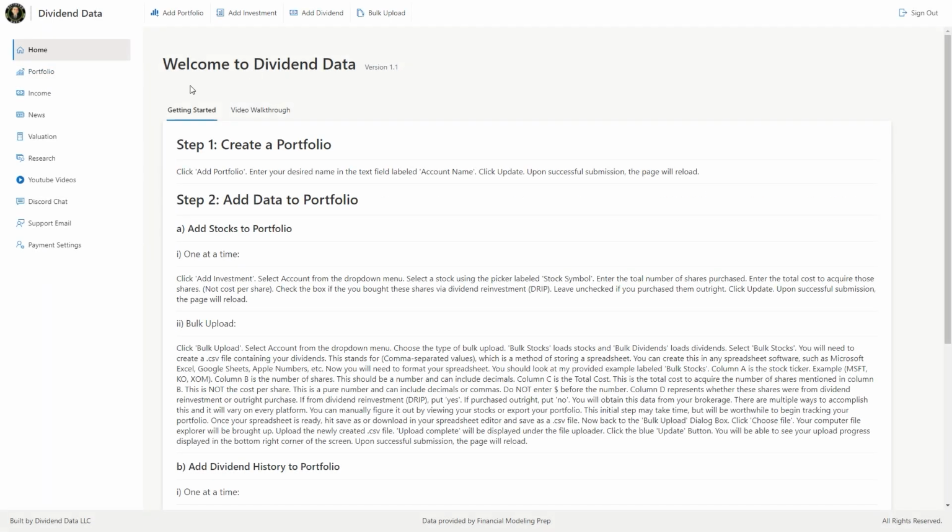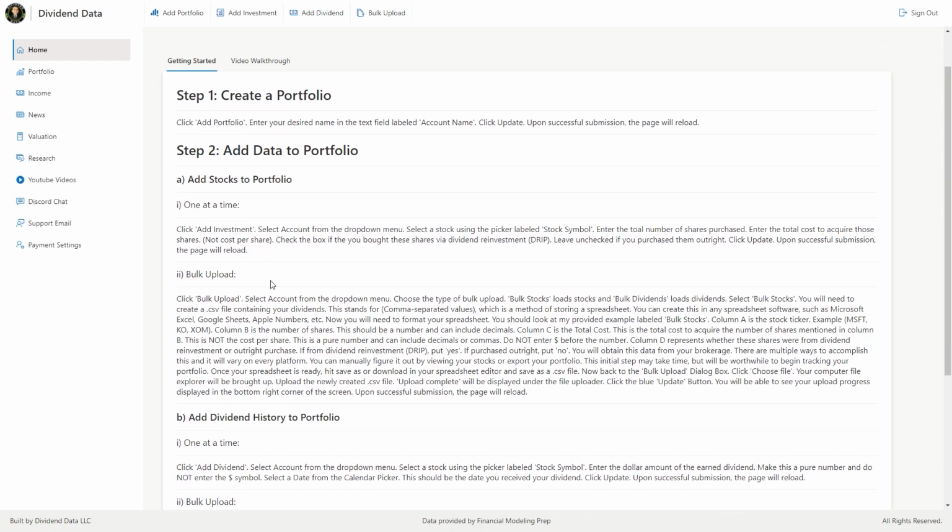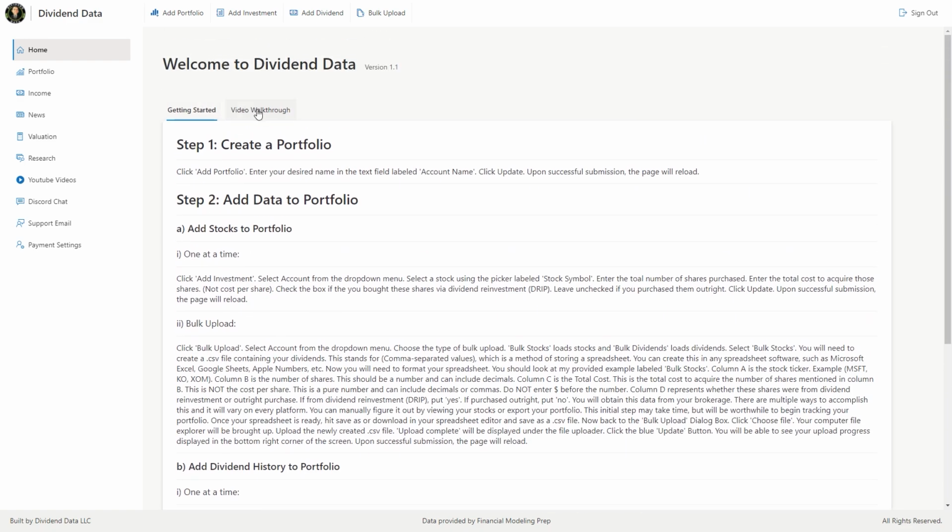Here's the main dashboard. You have your navigation bar on the left side with links to all the different pages. You have your command bar on the top with buttons to create a portfolio, add stocks to a portfolio, add received dividends to a portfolio, and bulk upload stocks and dividends. We'll explain these features later in the video. On the home page, you have the Getting Started instructions for new users and a link to this tutorial video.